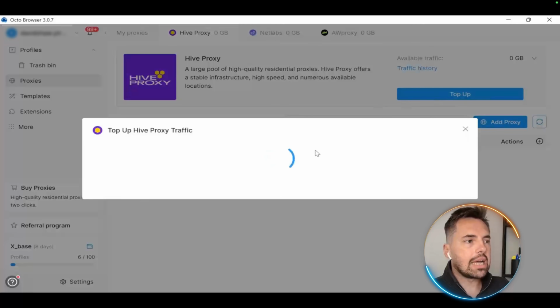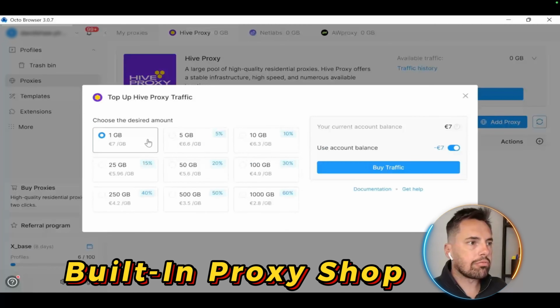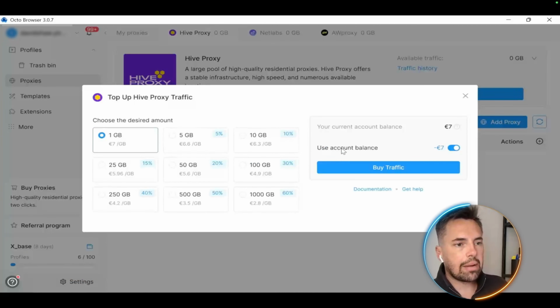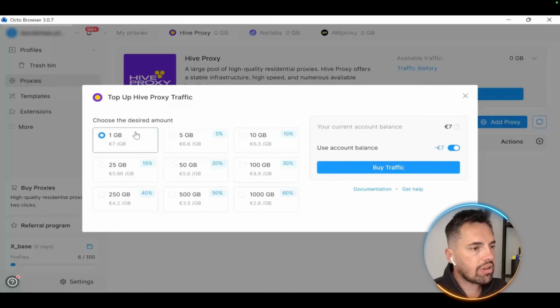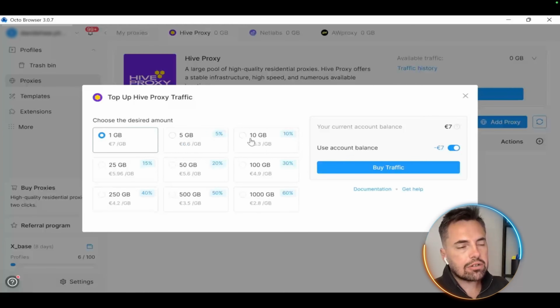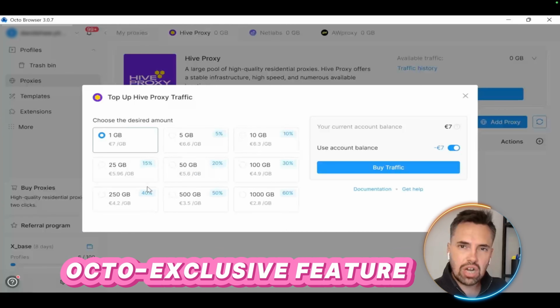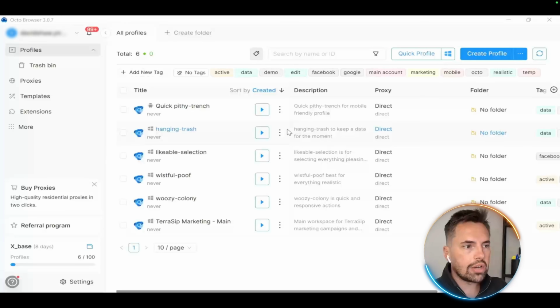And here's something handy, right? There's a built-in proxy shop right inside Octo. You can check prices, look for discounts, and buy traffic without ever leaving the app. And creating a proxy directly in here is an Octo exclusive feature, so you're not juggling 5 different providers. It's all under one roof.